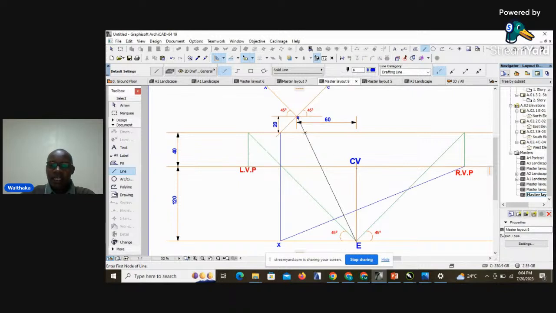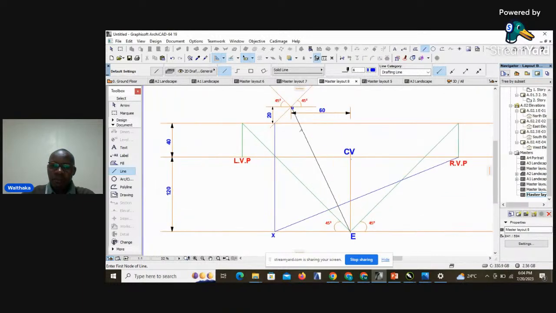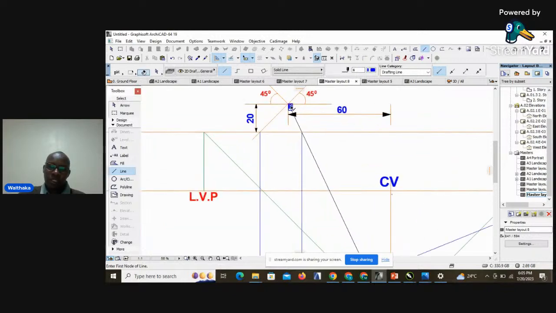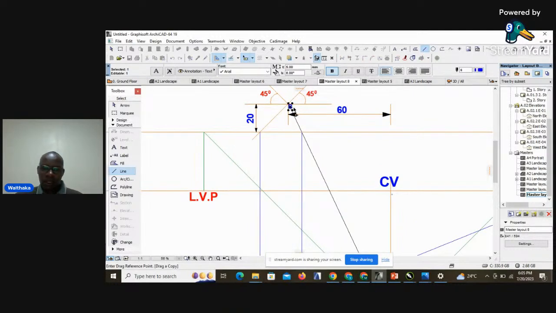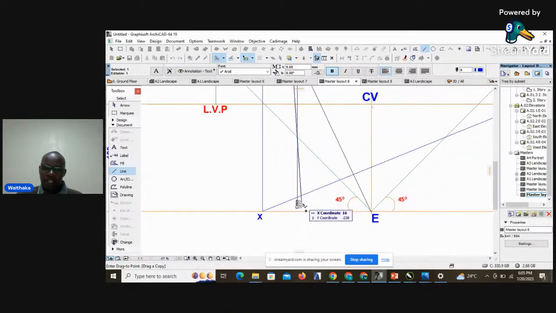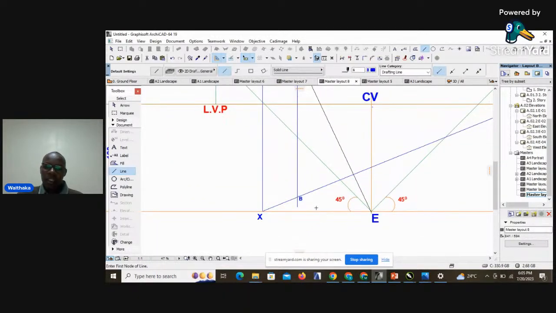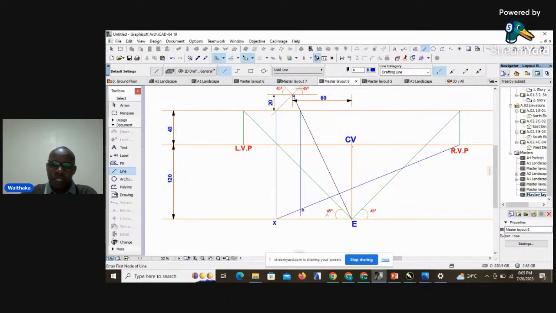Then where that line cuts the picture plane, we'll draw a vertical line that goes down until it cuts the one that is coming from point X. So for us to generate point B, we will reference point B with E. Then where that line cuts the picture plane, we draw a vertical line downwards until it cuts the line that is coming from point X. And then we will generate point B. We'll have now generated point B in perspective.